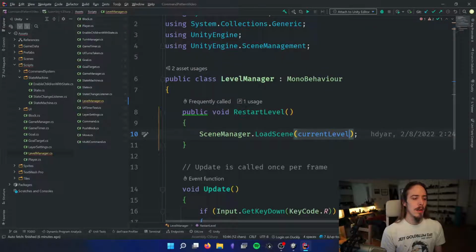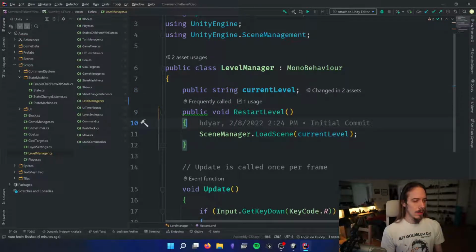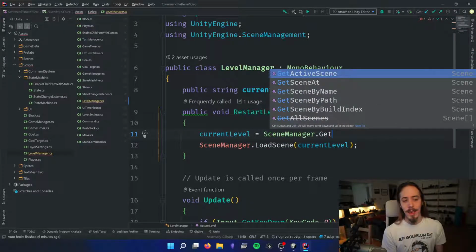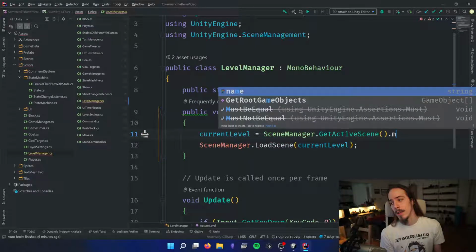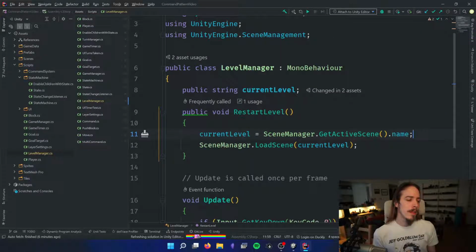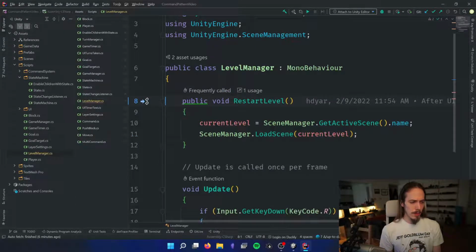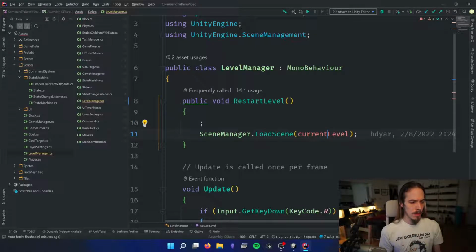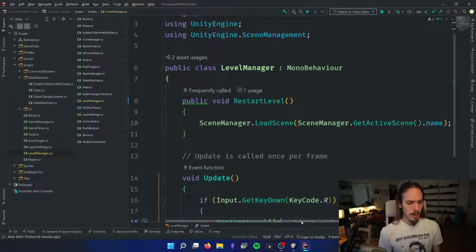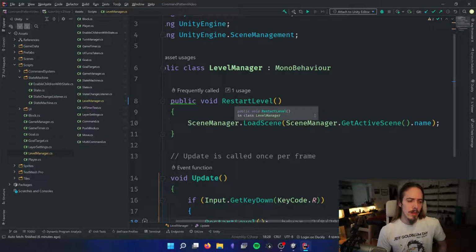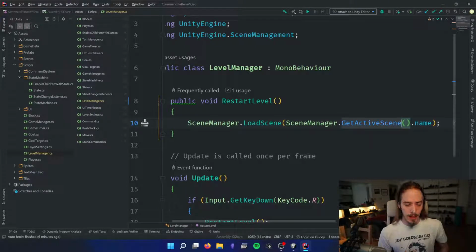And as it turns out, there is another way. Let's do it this way. Current level equals SceneManager.GetActiveScene().name. And this will get the current scene's name. Now I don't need this variable, so I'll just throw that in here. And this is a much better piece of code because now I can have this level manager on any scene, and when I restart, I will load the scene with the name of whatever the currently active scene's name is. And that's what I want.